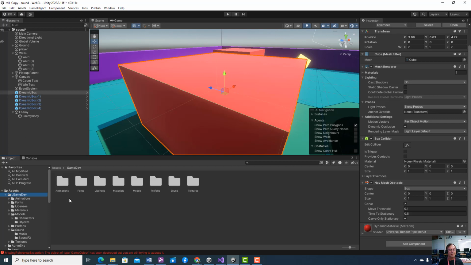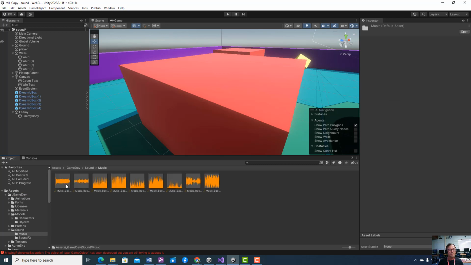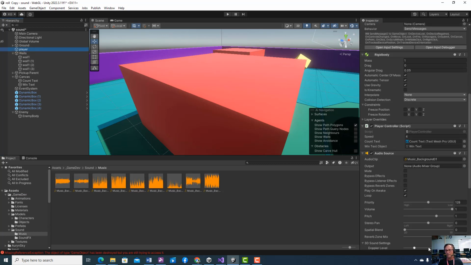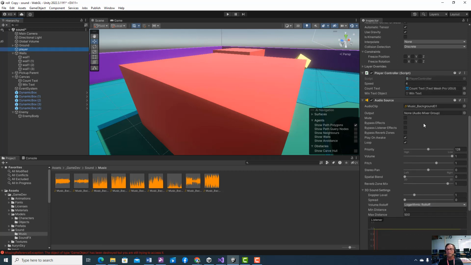And then once you have it, just find the sounds and music, and add an audio source to your player and drag it in right up there, and then also loop it and stuff. I encourage you to fool around with it some. Make sure you save your scene.